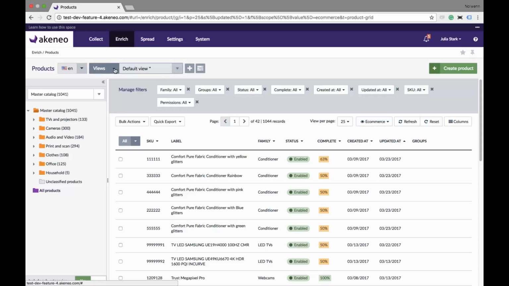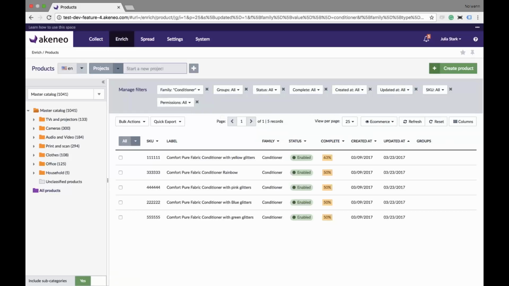She switched from view to project. Here we have a new drop-down. And she will filter on conditioner, because conditioners are the products she wants to enrich. We have 5 products here. She can start a new project.